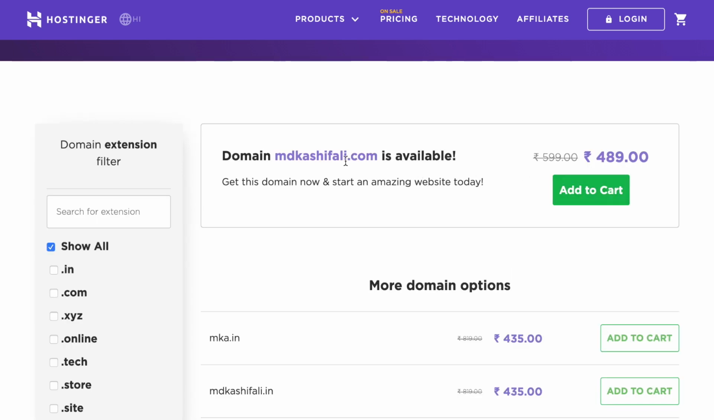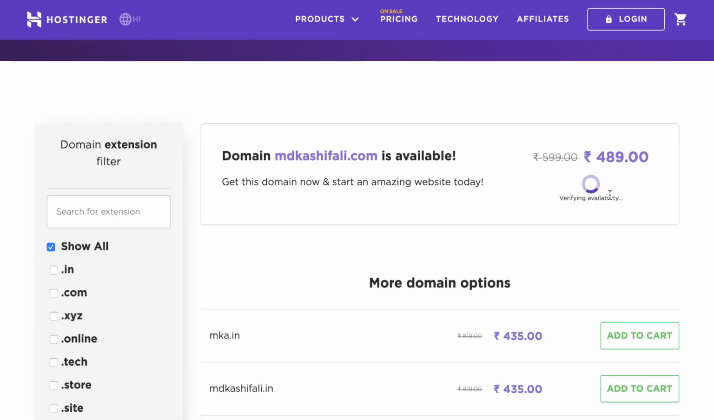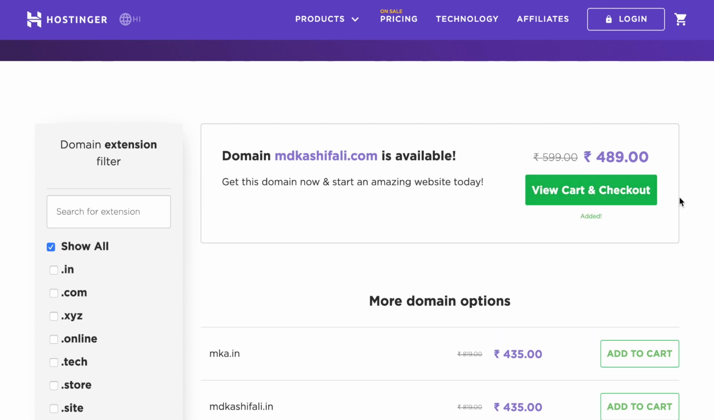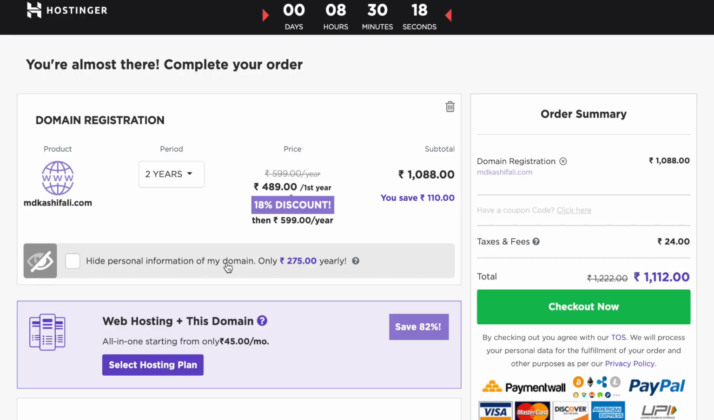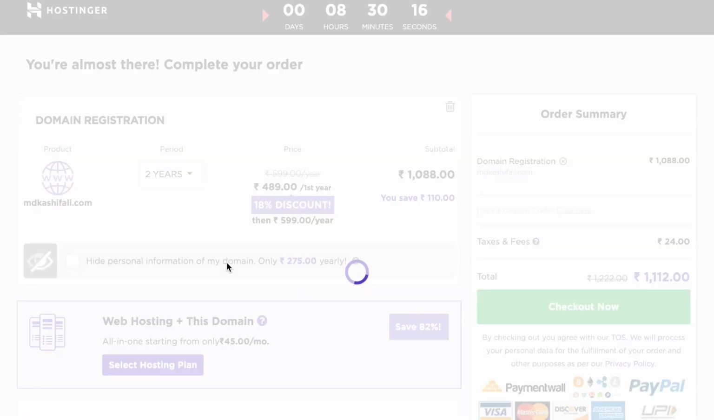Click on add to cart and again click on view cart and checkout. Click on this box if you want to hide personal information of your domain.